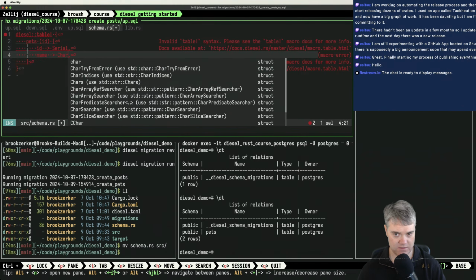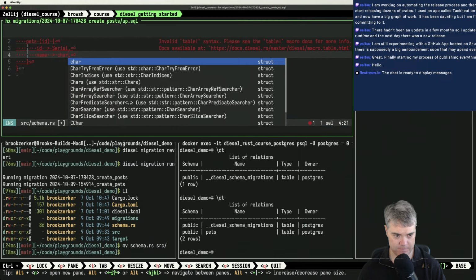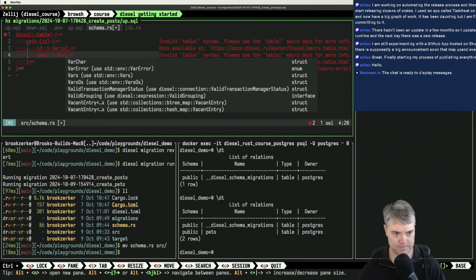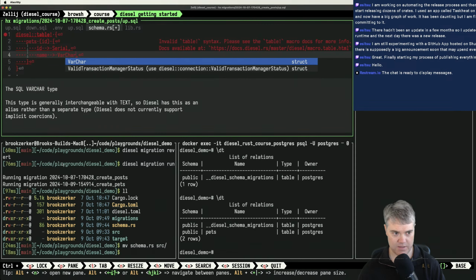Car. This type is generally interchangeable with text. So Diesel has this as an alias rather than a separate type. Oh. That means you can't limit the number of characters really. It's like you can be as long as you want. Name, it's going to be forever.